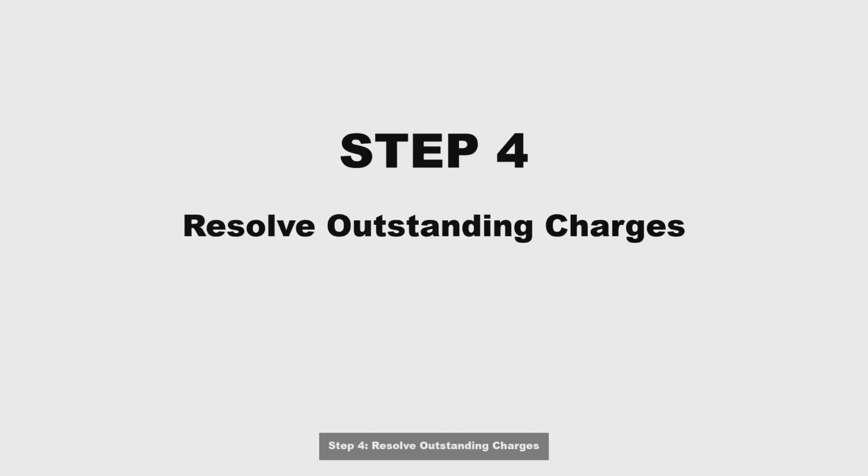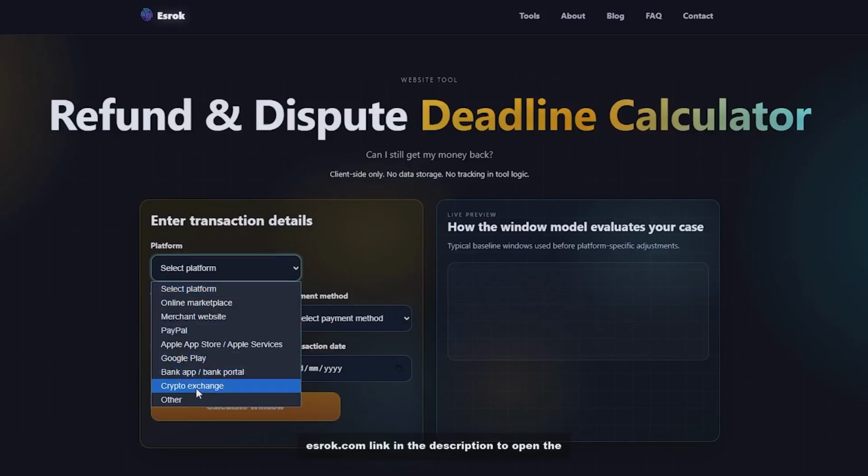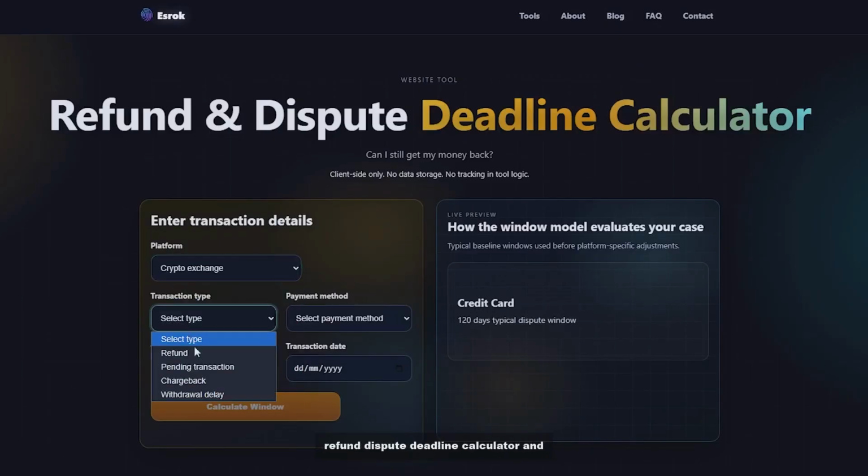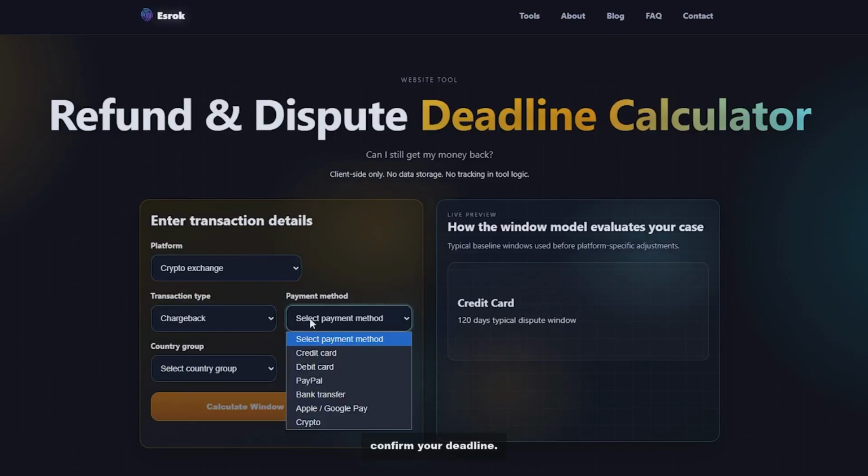Step 4. Resolve outstanding charges. Before filing a refund or dispute, use the SROC link in the description to open the refund dispute deadline calculator and confirm your deadline.